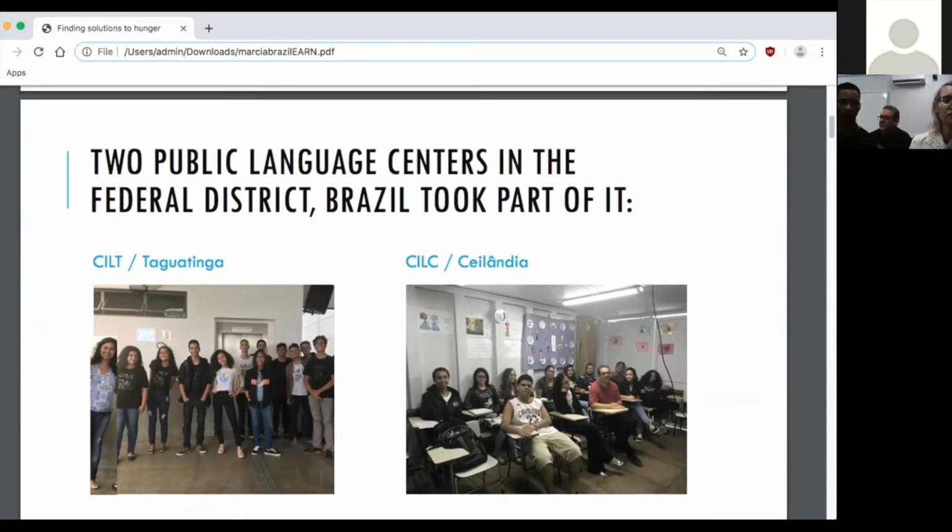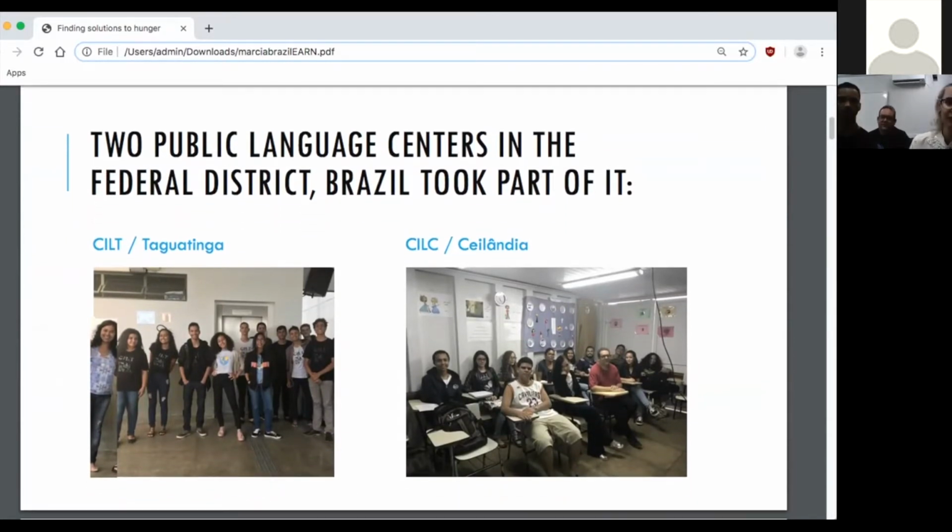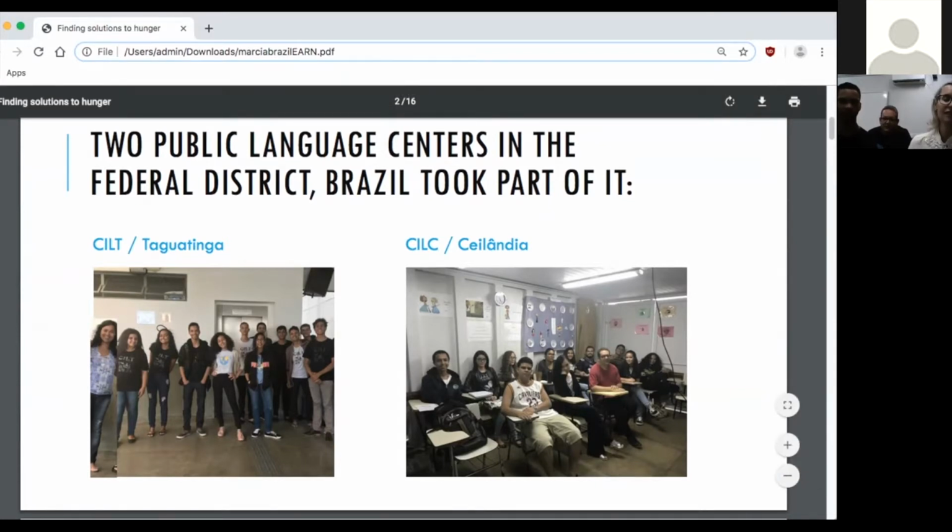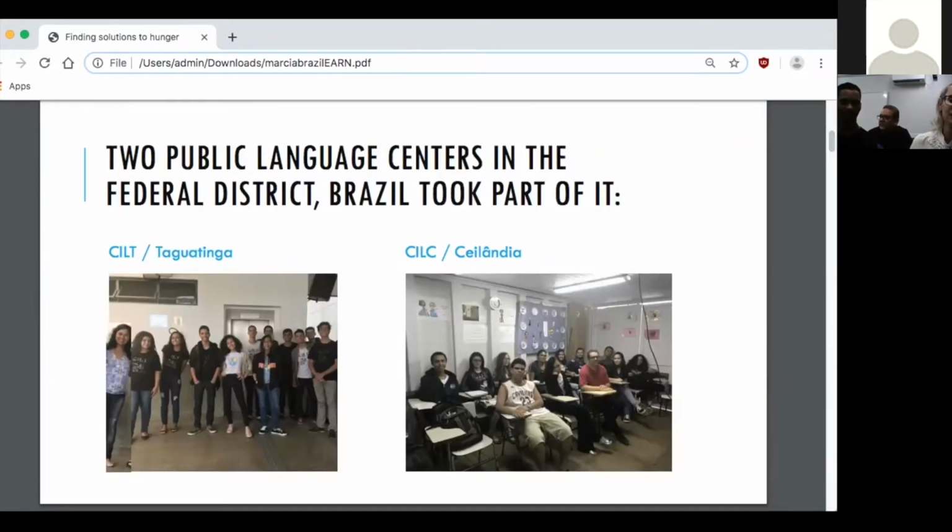We worked in two public language centers here in Federal District. One is Silche in Taguatinga. On the left, you can see teacher Thais and her students. And on the right, teacher Gerson and his students. So Taguatinga and Ceilândia are the cities.